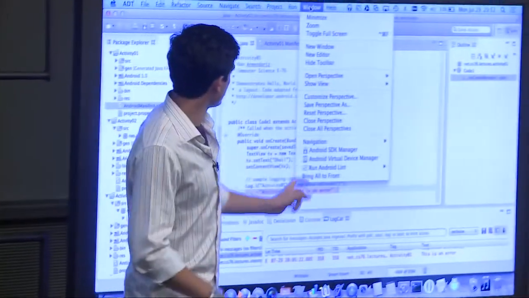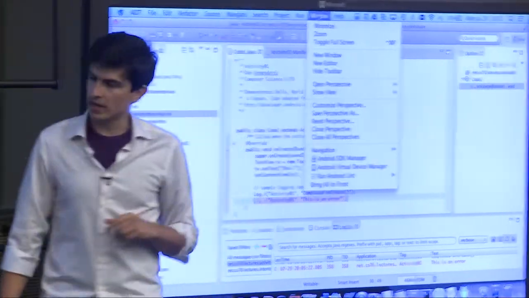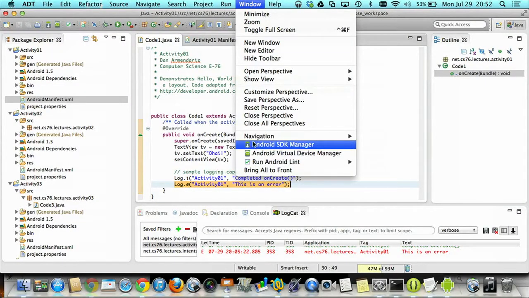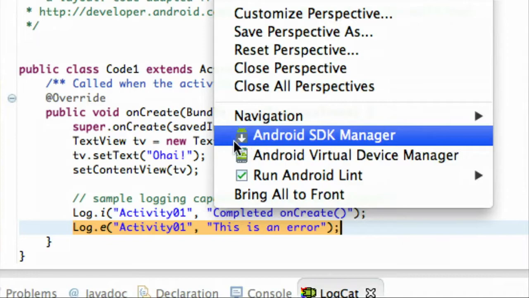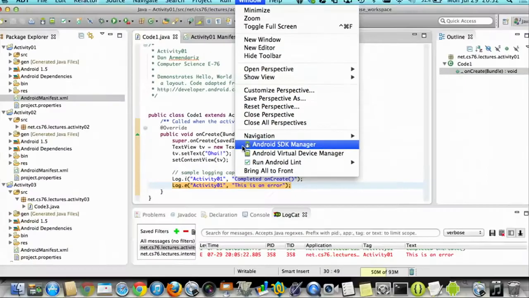Once you have everything set up, though, if you go to this menu, the Window menu, you'll notice that you have a couple of new Android options. I'll zoom in here so that you can see them. You have Android SDK Manager, Android Virtual Device Manager, and Android Lint, which is a checker. But it's these two that we are worried about now, the SDK Manager and the Virtual Device Manager.